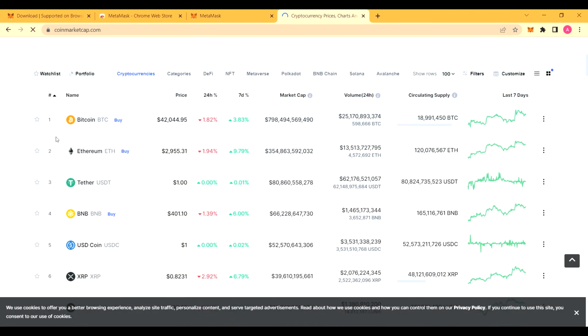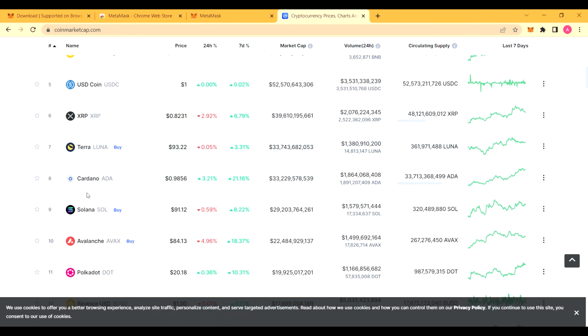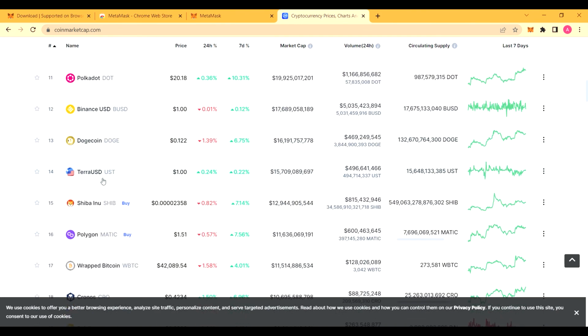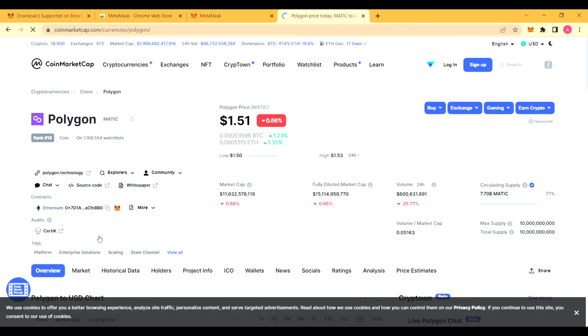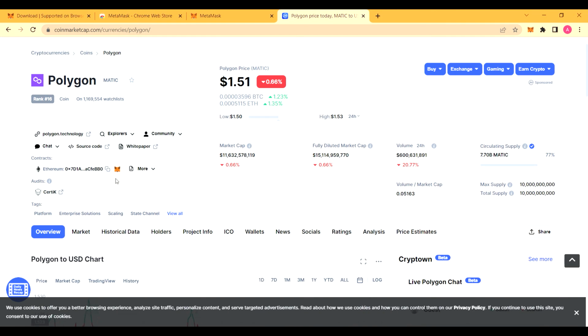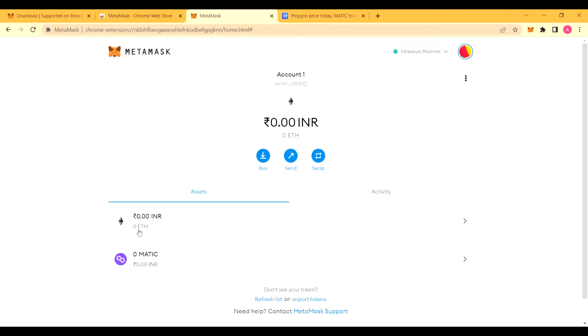Then for example, I'm going to add Matic to this network. Yeah, here it is. Click on this Polygon Matic, and here you can find a Metamask symbol. When you click on add to Metamask, it will get added to Metamask. Yeah, add token. Now when you go to your wallet, see here Matic has been added. So if someone sends Matic to your wallet, then it will show here.